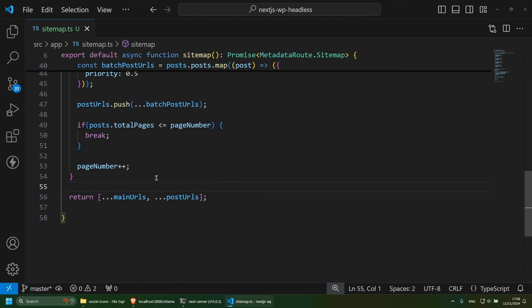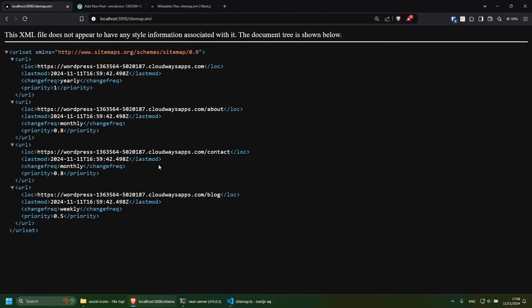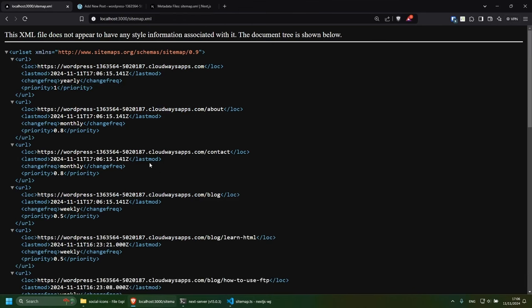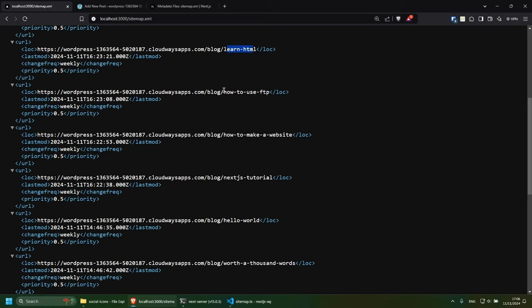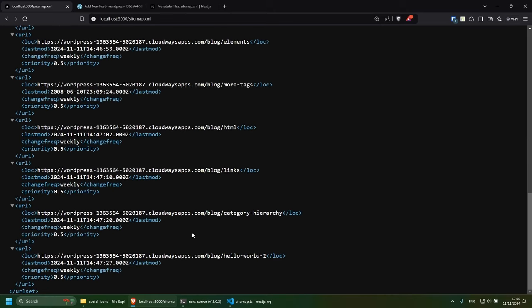Yep, okay, save it. Let's go back to the page, refresh. And as you can see, we have the URLs here: about, contact, blog, learn HTML. We have all the other ones. And if you have a lot more, then they would all be here.